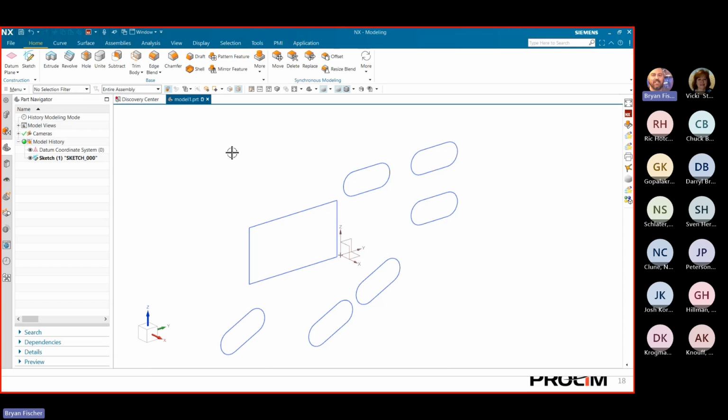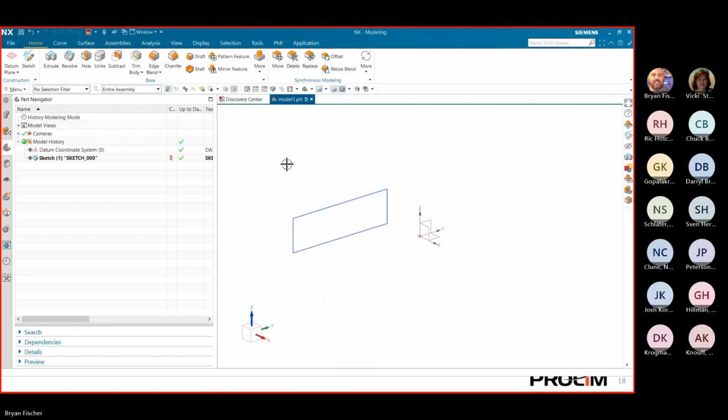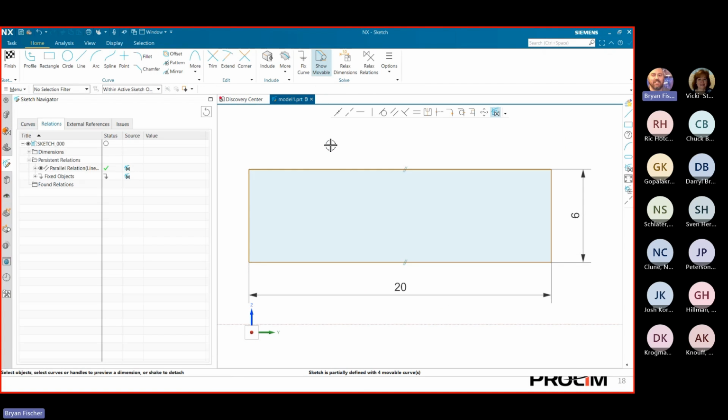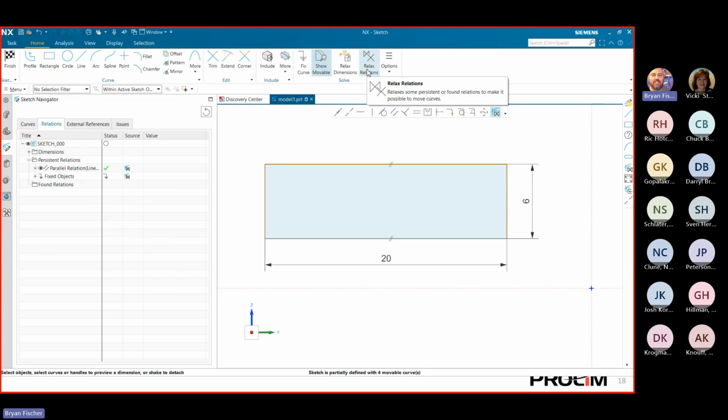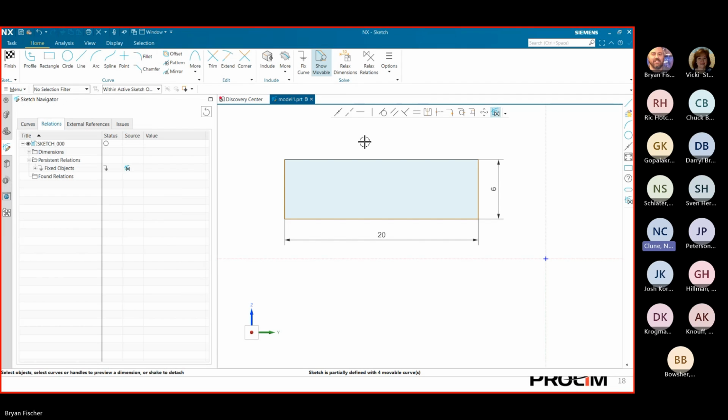Okay, so let me make sure I'm in 2406. I'm sorry. All right, so you're wanting to go in here and you want to look at relaxed relationships, right? Yeah, because one thing that made us nervous was we would put constraints on and then we would put relationships on, and then we could still move stuff around. I'm assuming it has something to do with relaxed relationships, but I don't fully understand what that is and what that's for.